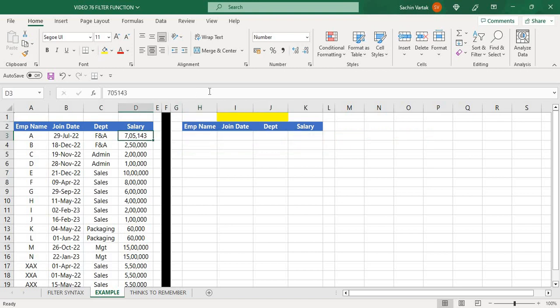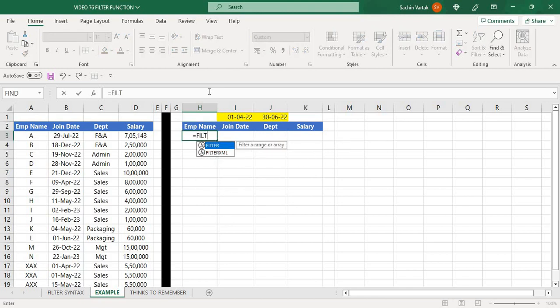Now the beauty of this FILTER function is it can take care of AND conditions and OR conditions also. So let's take an example of the AND condition. So I am just giving here a date, 1st April 22, and a date, 30th June 22. Now we want to list out employees who have joined between these two dates. So I start with FILTER. Now my array is this entire database.